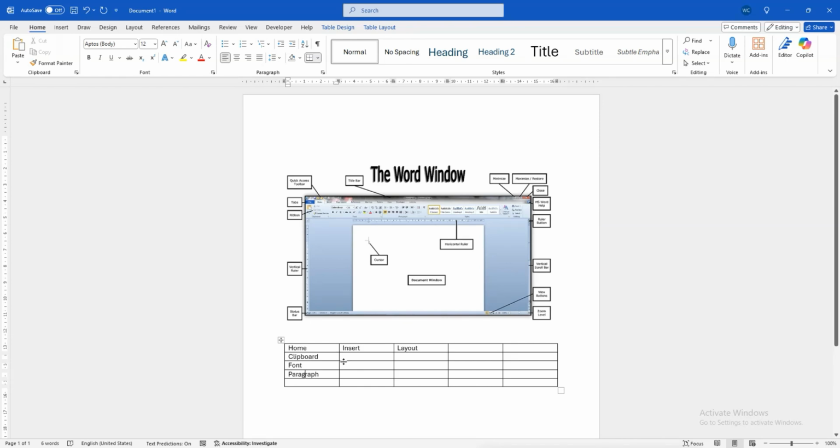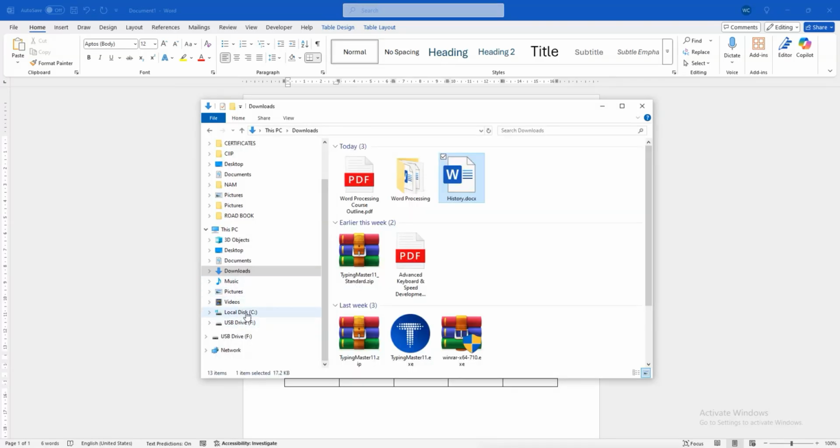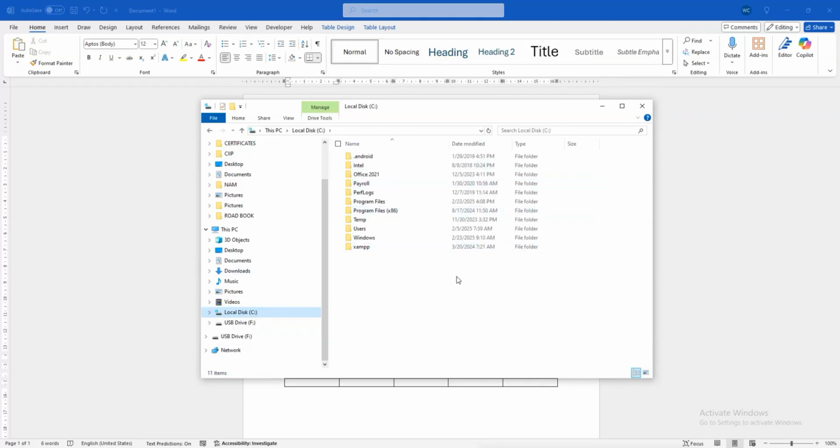Now, for a proper working or the exercises we'll be doing in this module, it is best you create a folder in your computer or C drive where you can safely save all your work. So let us see how to do that. I want you to go to your folder here and then click on local disk C there. Then in here, create a folder and call it CIIP. Okay, type this. Please do this on your computer, CIIP.